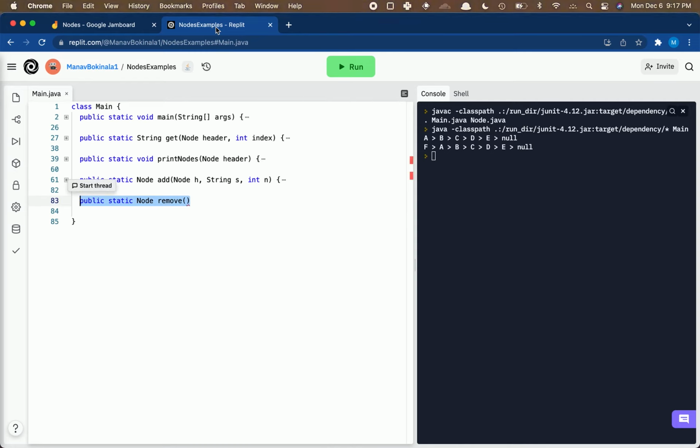Once again, we're returning a node type because we're going to return the modified node list. We're not going to modify it in place. So we're going to take in a node h, and we're going to take in the int index, which we're supposed to delete. Here we start with our current variable, which is just going to hold our placeholder. So we're going to go down the node list.